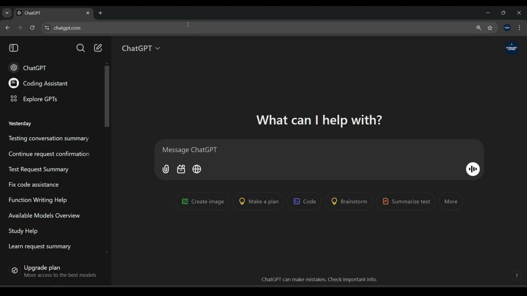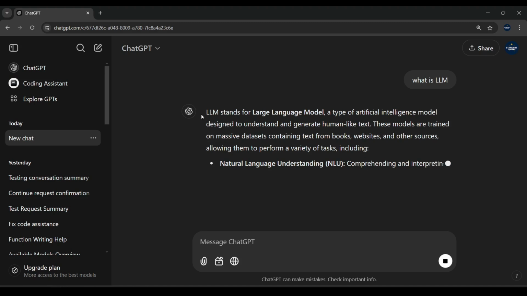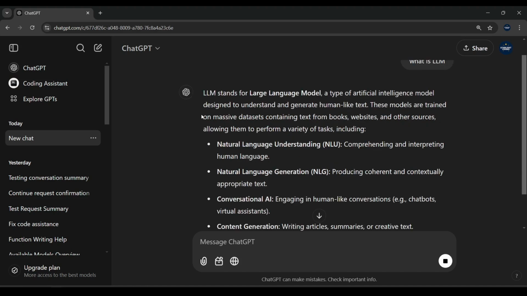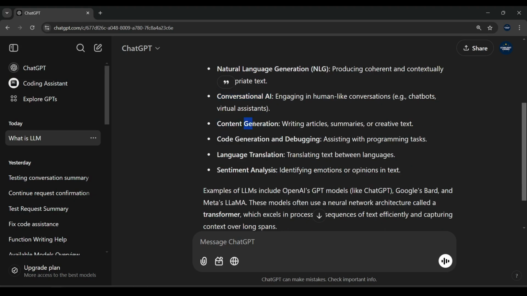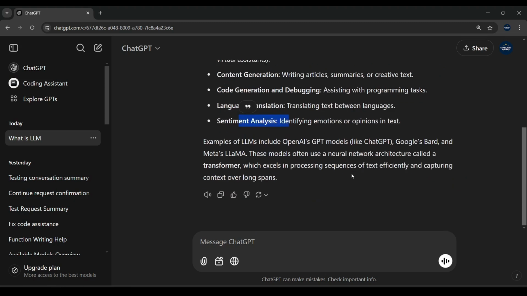So this is ChatGPT, which is built around LLMs. In ChatGPT, as you know, we can ask it a question, for example, what's LLM? And in a few seconds, it will give us an answer that LLM stands for large language model. It also writes what tasks are done using large language models, for example, natural language understanding, natural language generation, conversational AI, tasks like writing articles and summaries, code generation and debugging, translation, sentiment analysis, and I think there are even many more.